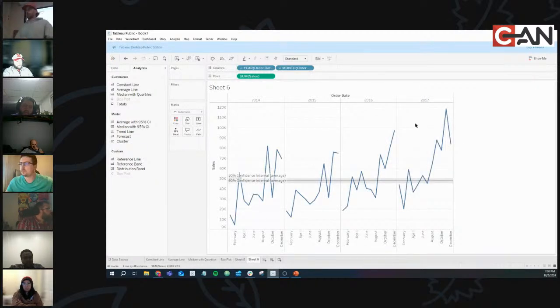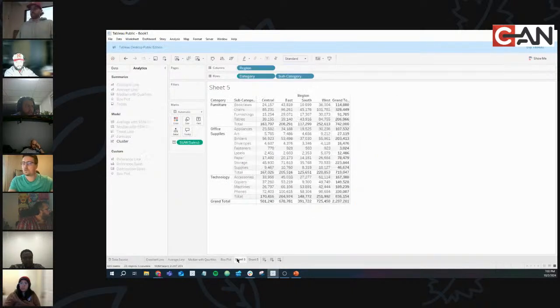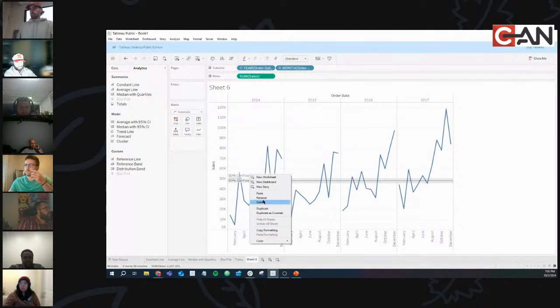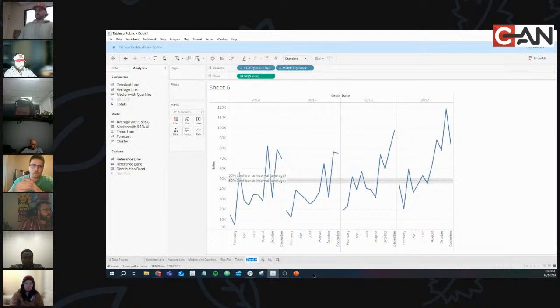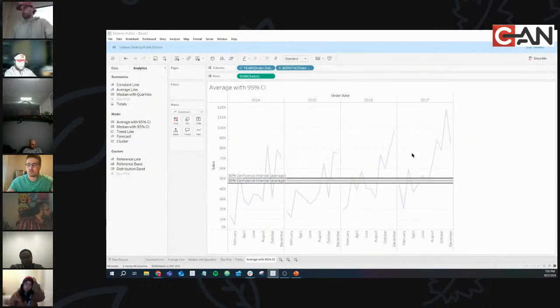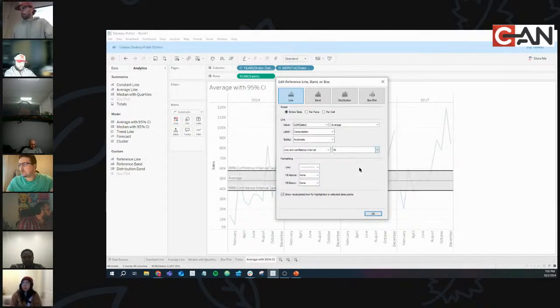It may not seem fancy, but the fact that you can drag and drop this without having to build out any additional models is insane. Sorry, I forgot to rename this one, so I'm going to go back. This is totals. Just making sure I name all these so when I publish it, I can send the link and you guys can know what we're talking about. This will be average with 95% confidence interval. Change back to 95, so I'm not lying.